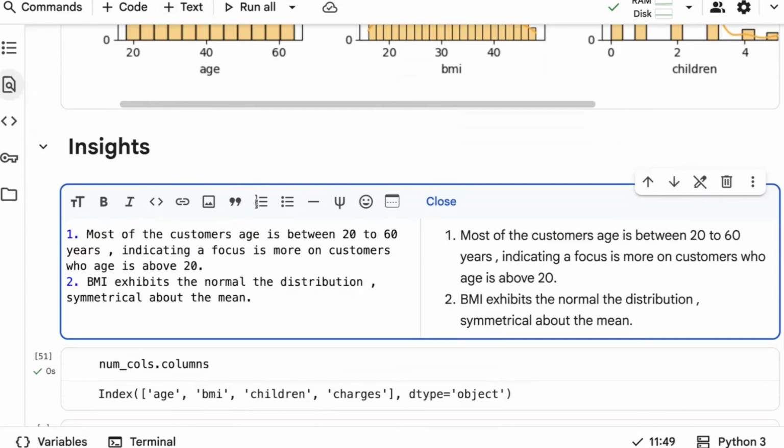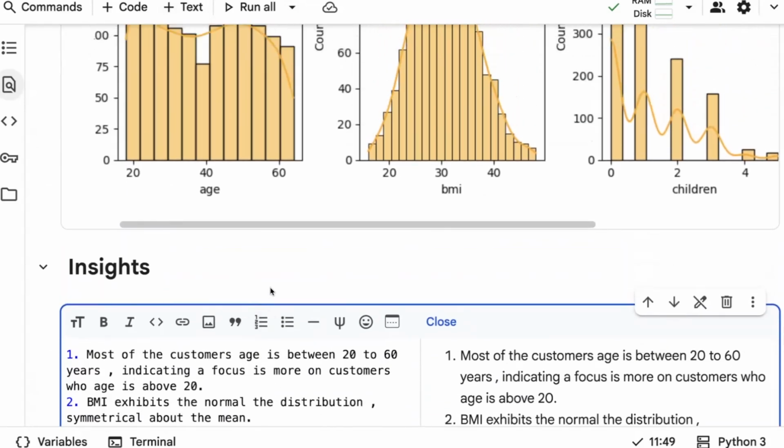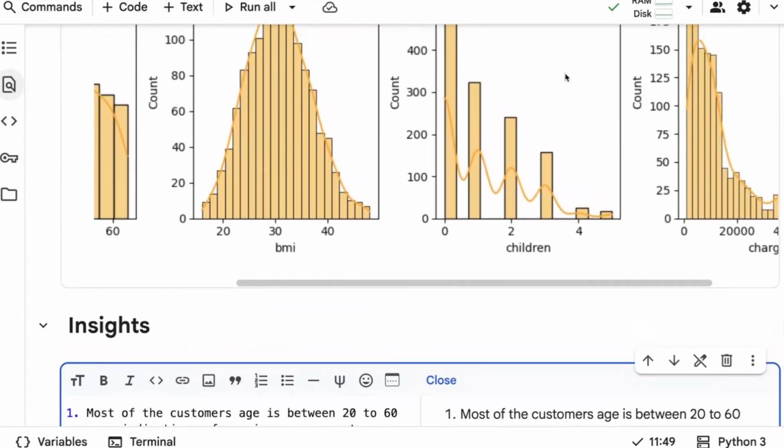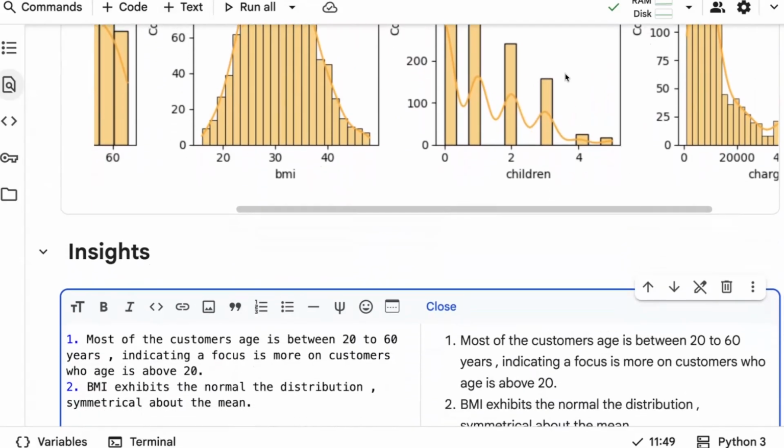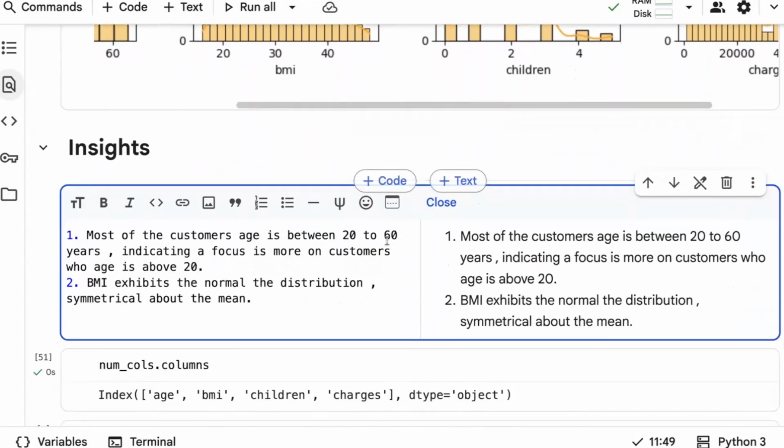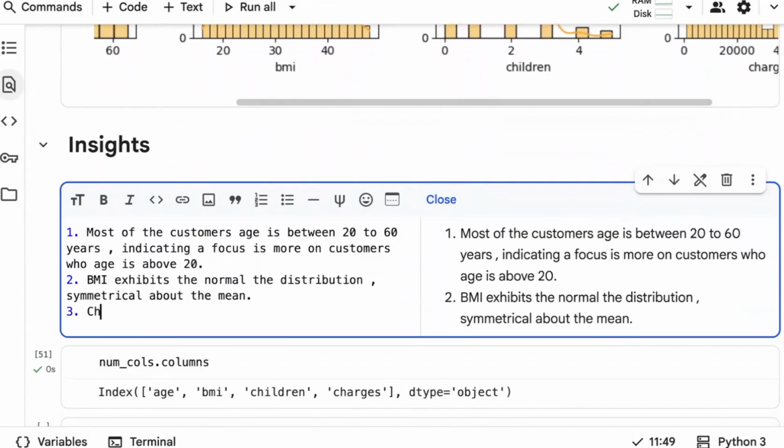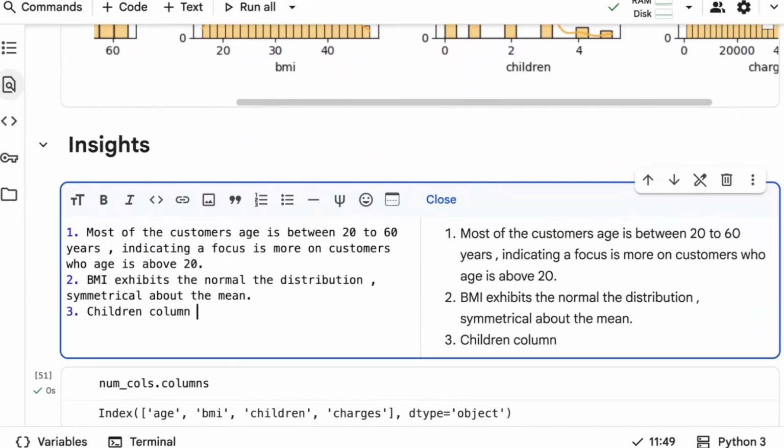Okay, the next important thing is the children column. Clearly in our children column, the minimum is 0 and the maximum is up to 4 or 5. The children column usually represents discrete values, right? The children column has discrete values, in the sense of the number of children. So obviously it should be discrete; it's not a measurable thing, it's a countable thing.